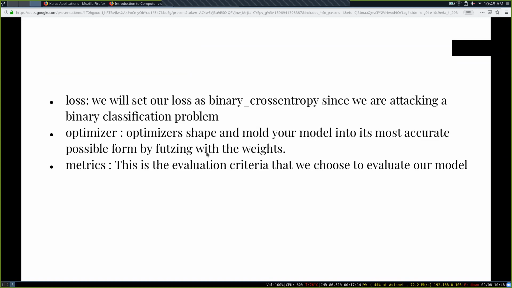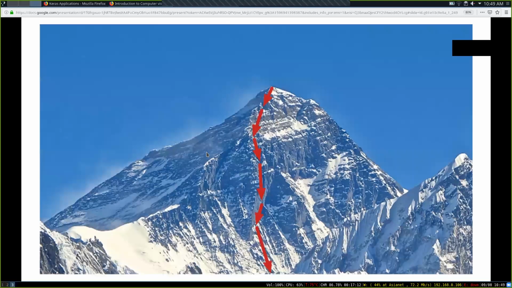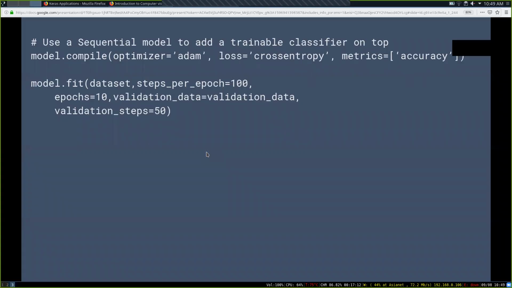The optimizer is how a machine learning model goes through the gradient descent algorithm, and what optimization algorithm it uses. Commonly used optimization algorithms are Adam, RMSprop, etc. Then metrics is how you choose to evaluate your model. So you usually call model.compile with an optimizer, a suitable loss and a metric, and then you load your data set.